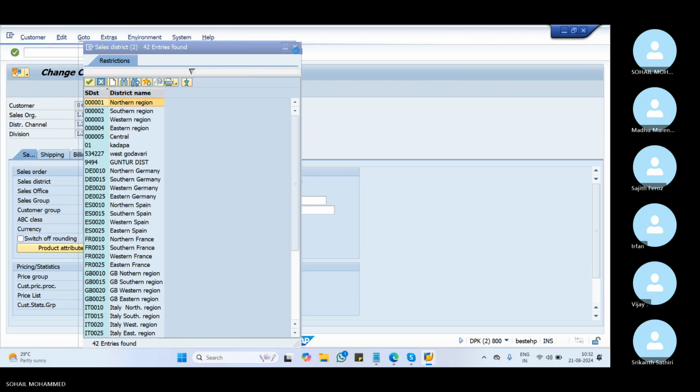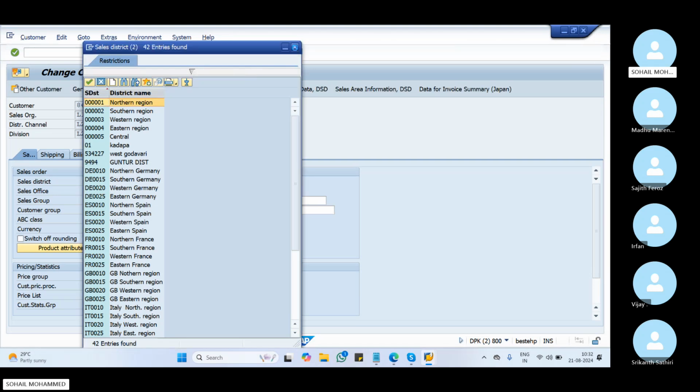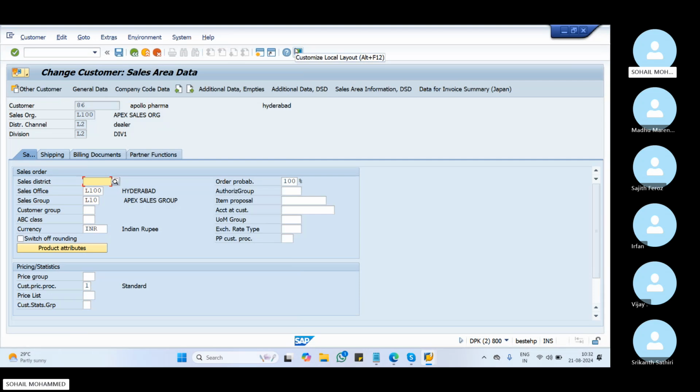In the particular sales office, whatever the markets or sub branches are there, we call them districts here, sales districts. In that we'll perform the sales. So we will track the sales report of the particular district. Particular district in the sense particular region, you can say. So that district will maintain the sales district.